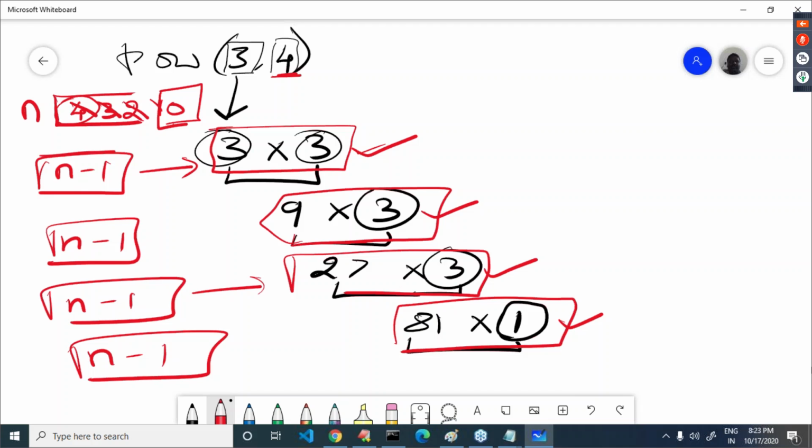Every time you multiply, what is the update I'm giving? N minus 1. Got it? Perfect.